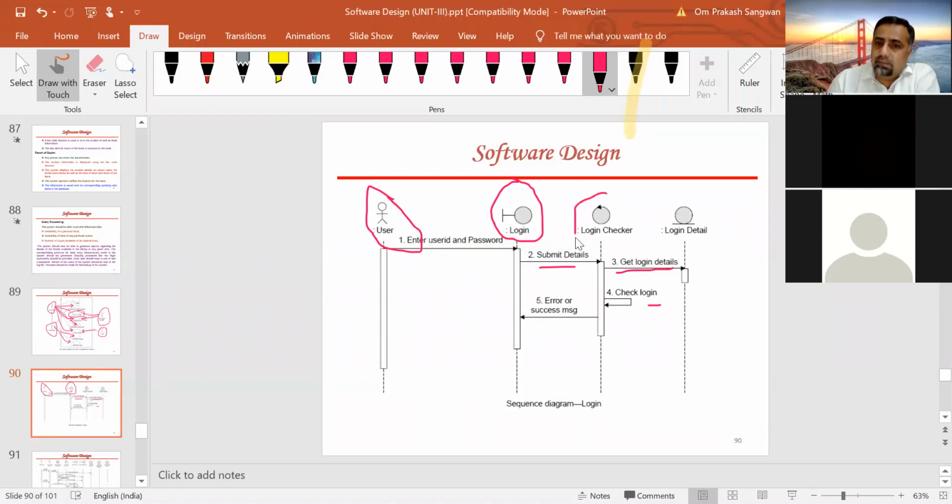Now this is basically the control object, that is login checker, that will control, and this is the general entity that is used for this. We can say this is interface object, this is control object, and this is entity object. So this particular sequence diagram helps us to understand and implement the sequence of steps, the activities that we have to follow in case of login.